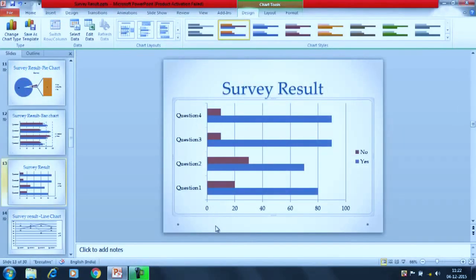These are the questions here on the left hand side. Then we have the bars here, the yes and no. Blue is the yes and red is the no bar. You have different designs available here. Under the chart tools, you can change the color, the layout, and the designs, according to how you want to represent the data.